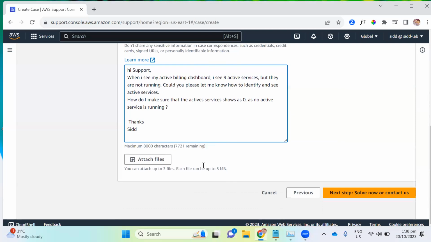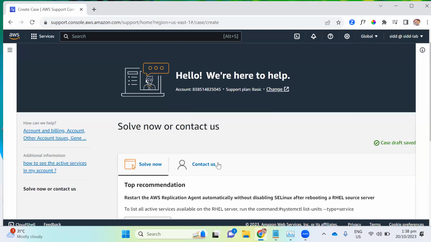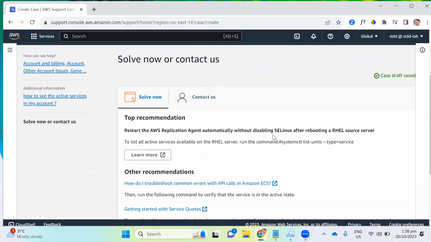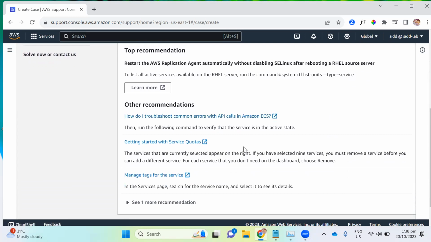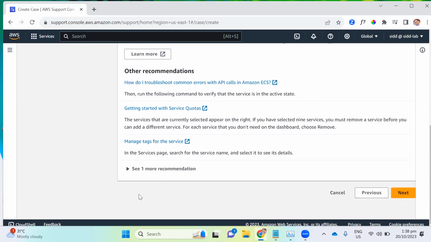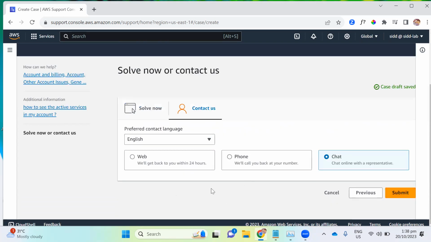Okay. Next step, solve now or contact us. Top recommendation: how do I troubleshoot common errors with API calls? Get started with service quotas, manage tags. No, it doesn't help me, so I'll go next. I will say web, and they will get back to you in 24 hours. You won't get phone support or chat support. That is for enterprise, so the best is to choose web, and let's submit.